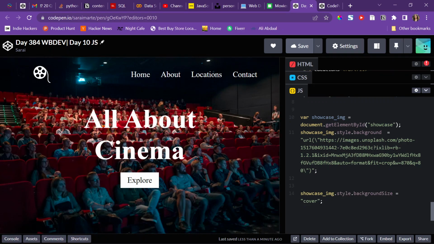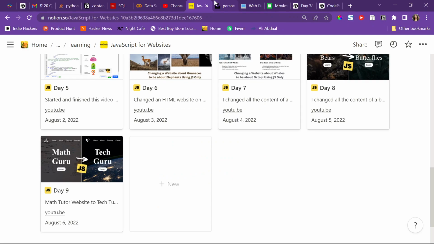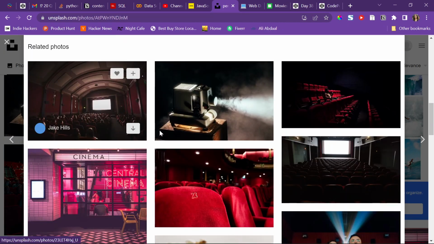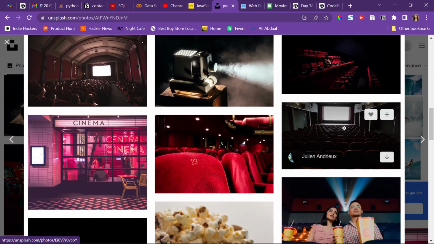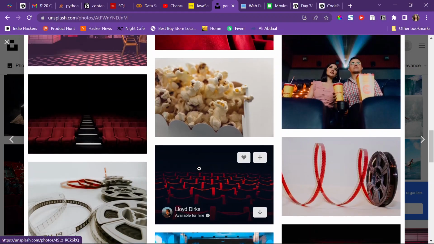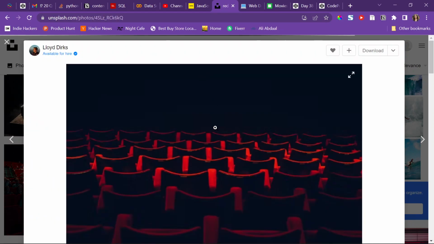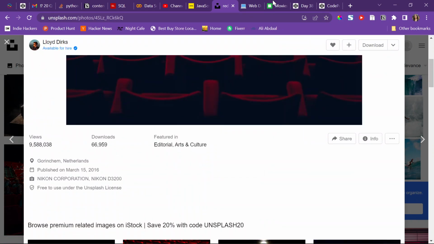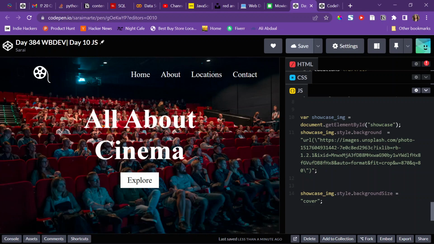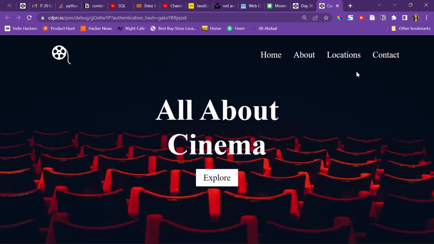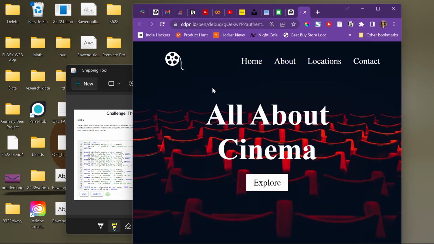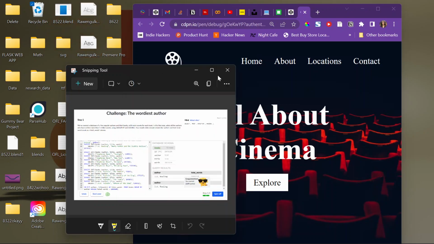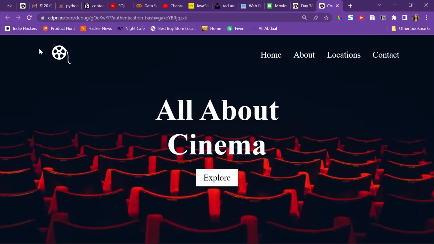And then what's one other thing that I wanted to say? I think that's it. Maybe I want to pick another image because it's looking a little off, maybe something like this one. I can right click, copy image address, go back to my CodePen, and just change that image over here. Let's see. Would that be better? I think that's a little bit better, visual wise, so that I can see all about cinema a little bit more.